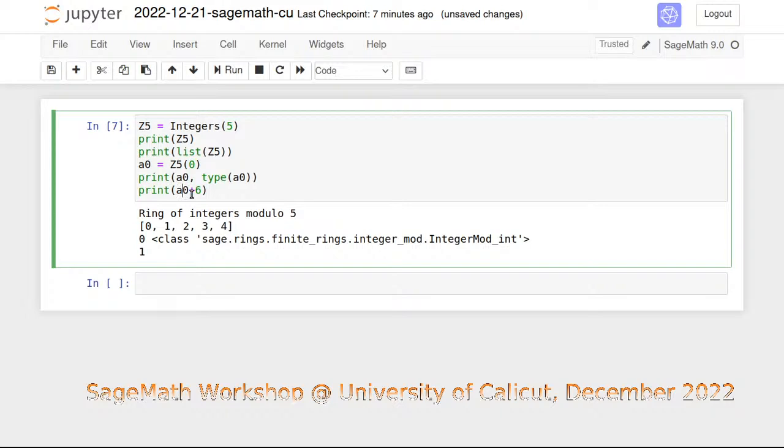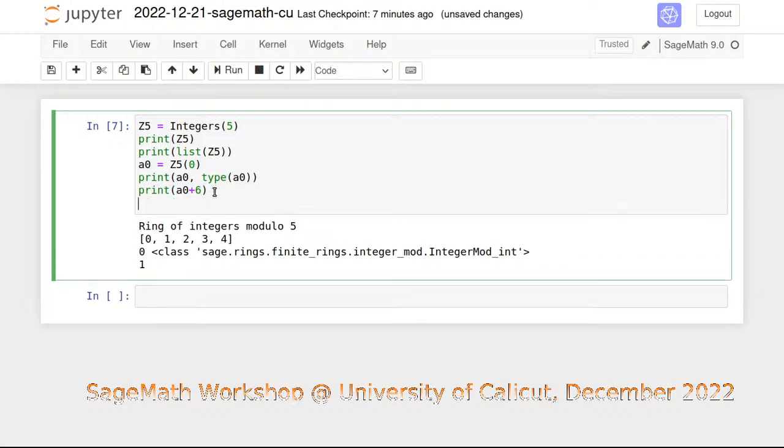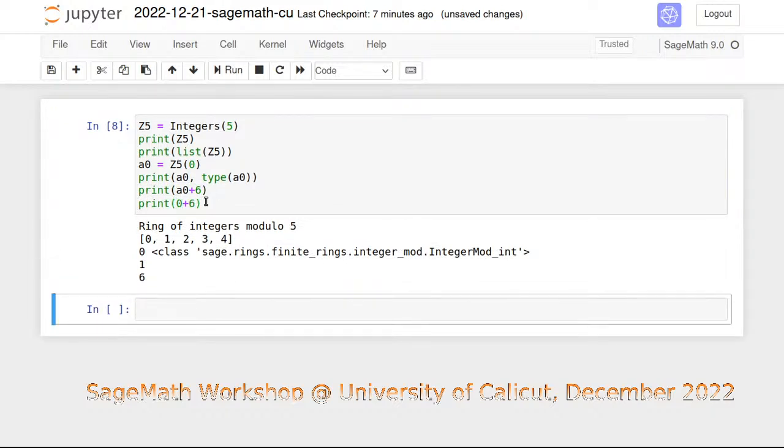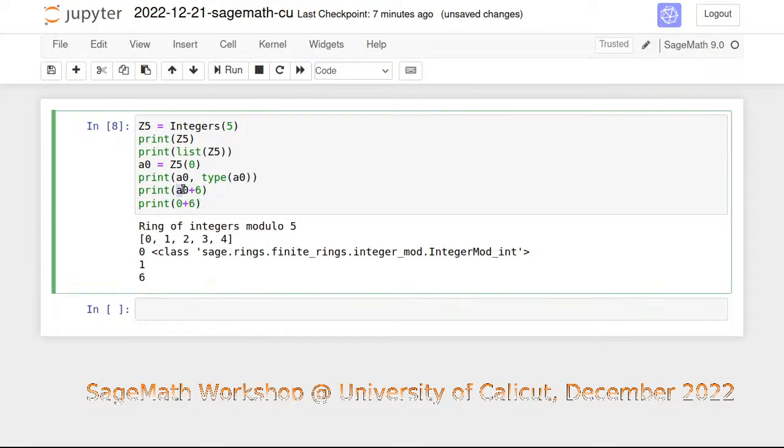A0 plus 6 is nothing but 1, because the plus actually becomes the usual integer modulo operation, since A0 is an element of Z5. Instead of that, if you try plain 0 plus 6, the result is just 6. Now you can see what exactly Sage is doing. Whenever it detects an element from one particular ring, it tries to convert the other element also, if possible, to an element in that finite ring.